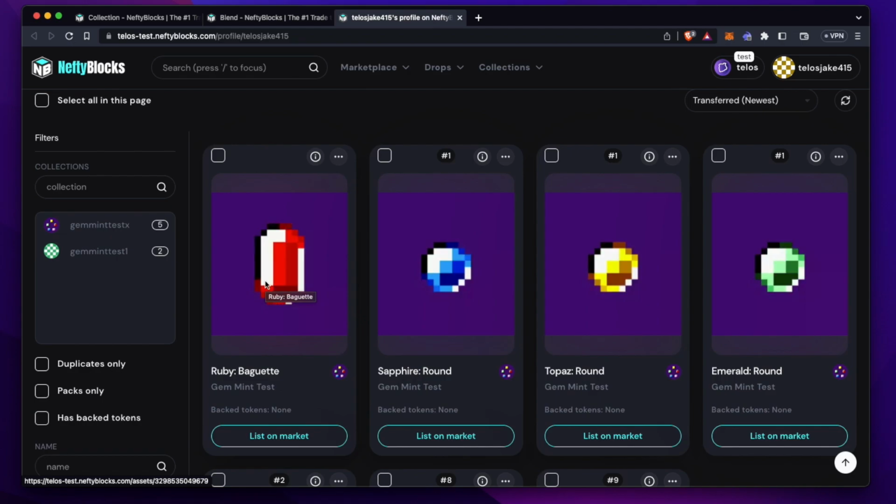With anything else, you can now list your blended NFT on the marketplace. You can put it up for auction. You can send it to a friend, or you can burn it away. And that's how you set up a blend using NeftyBlocks.